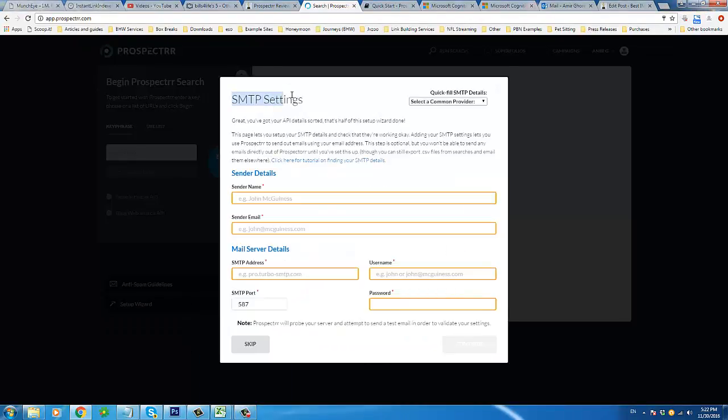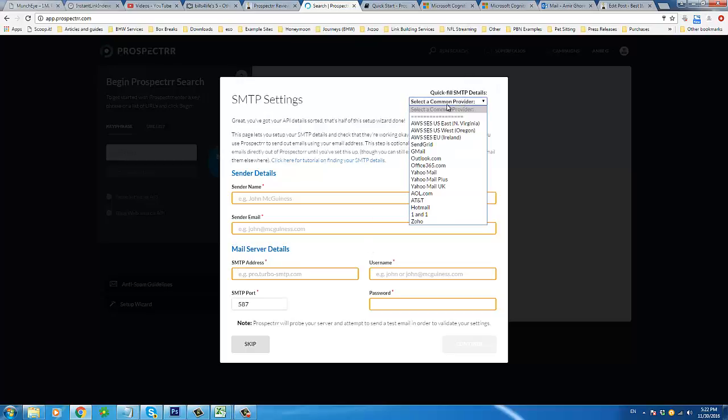Alright, so I believe that API issue has been resolved, so the next thing that we got to is the SMTP settings. This is your email settings. Now remember, if you're wondering why we need to set this up, it's because Prospectrr is going to email the prospects that meet your parameters for you automatically. So that's why it needs your email settings, your name, your email address, and this mail server details as well, which you can get.